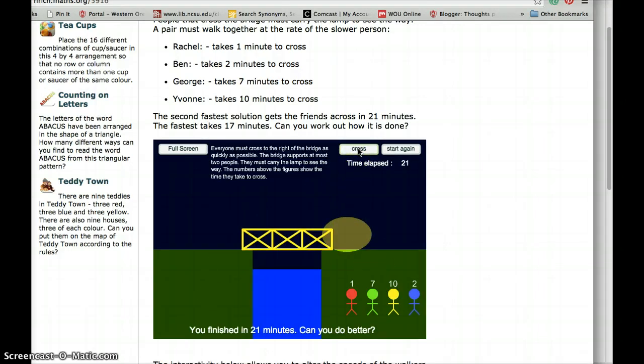So as you can see there, that's the second fastest time; I finished in 21 minutes. But can I do better? Because the fastest only takes 17 minutes. I won't go through doing all of that right now, but that's just a great problem that can get students thinking and trying to solve for the fastest time.